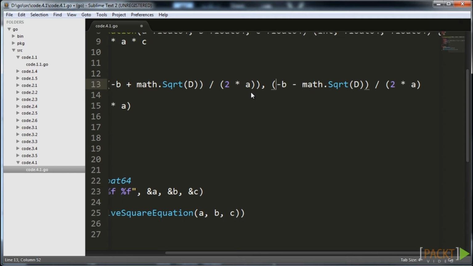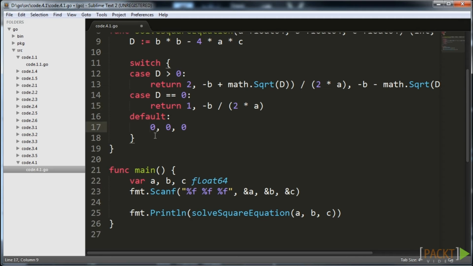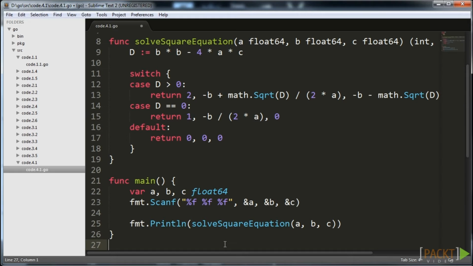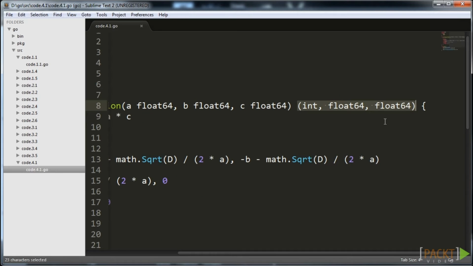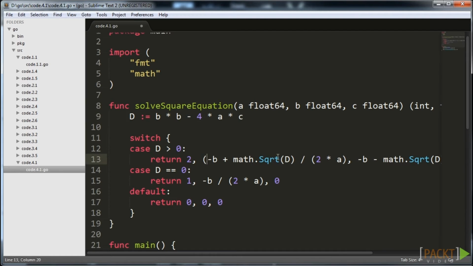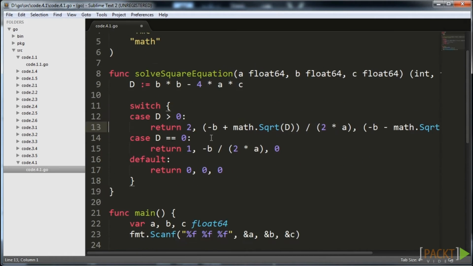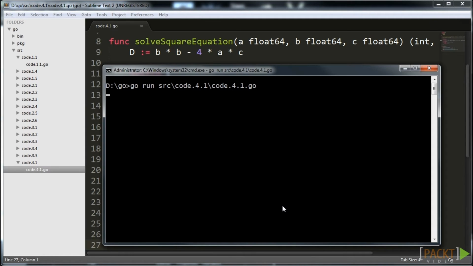In our case, we have to return 3 values for appropriate processing: number of routes, first route and the second route. Let's write these types down in brackets after the parameters definition and print the result of the function inside the main function. Let's run the application.